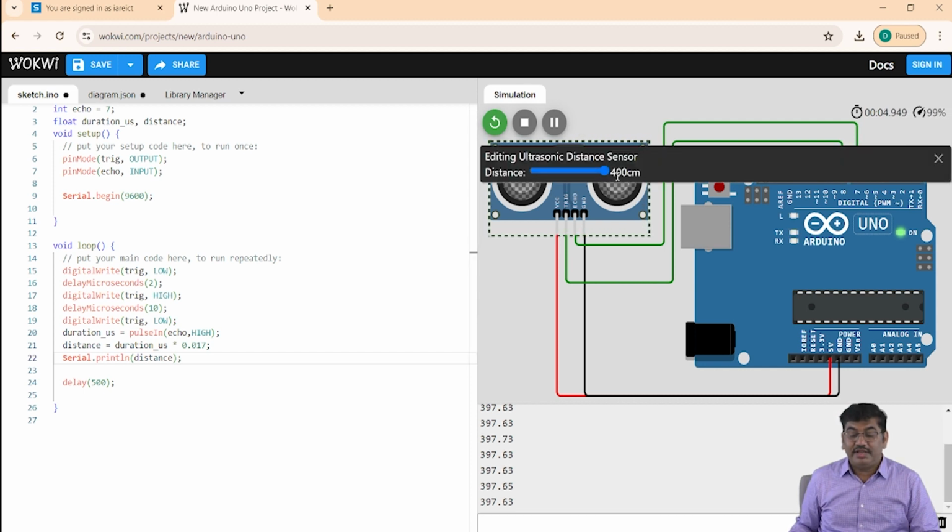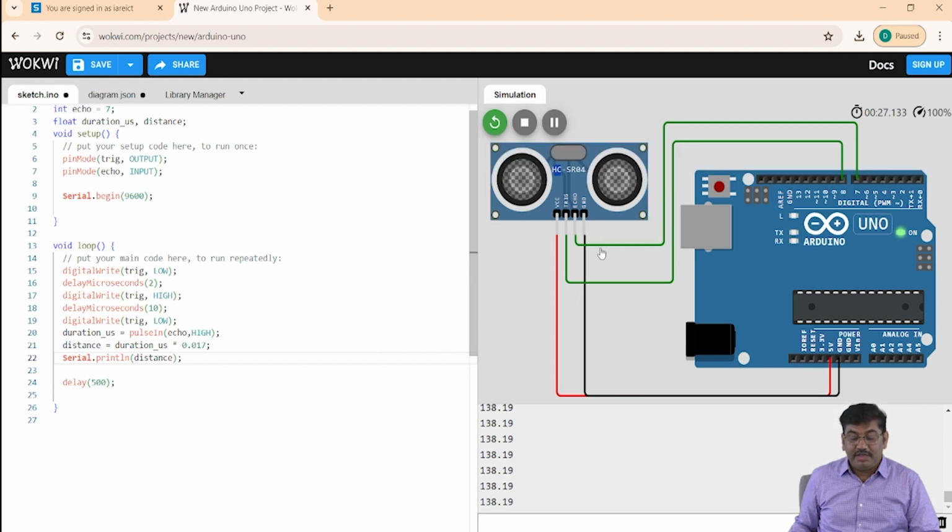Now for varying the distance, just double click on the ultrasonic sensor and vary the distance. See what distance we are having? 226. Here we get approximately 224.67. Still, if you change the distance, accordingly we will get the displacement here. Here in the display, if you observe, it is giving a quantity 138.19. What is it? I want to mention the units.